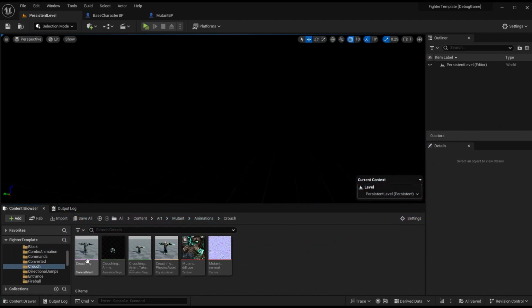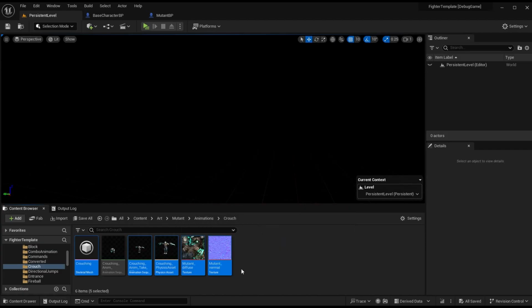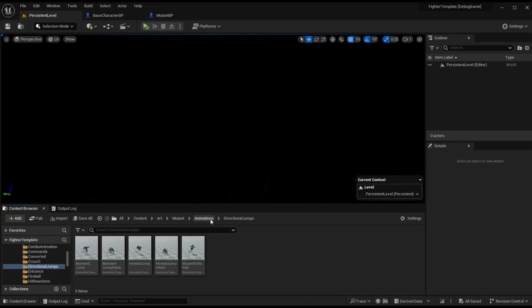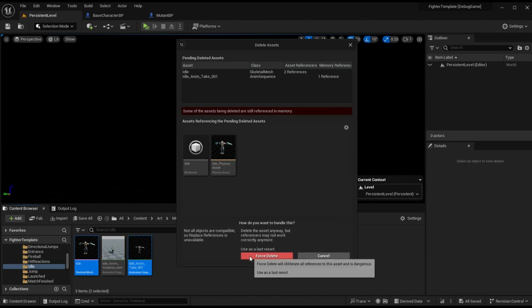Next was our crouch, and we have a crouching skeletal mesh. We have T-pose animation sequence, physics asset, diffuse, normal. Let's delete all of these things. Now we can go to idle. Idle does have a skeletal mesh in here. We want to get rid of that, and we also can get rid of the T-pose animation sequence. You'll see that it's saying this one really is being referenced here.